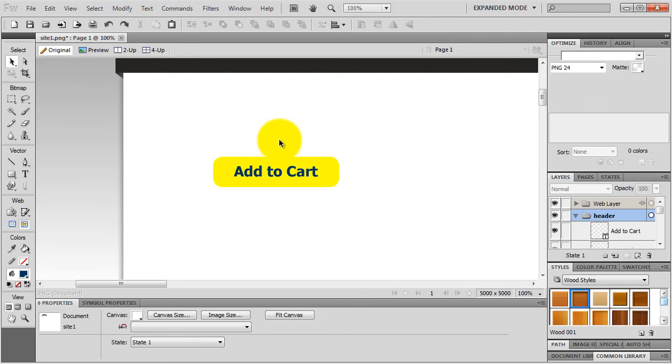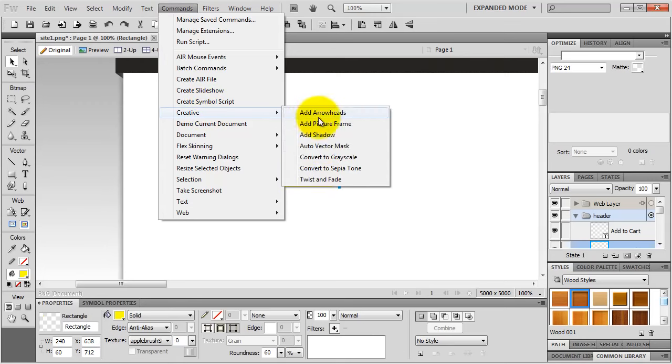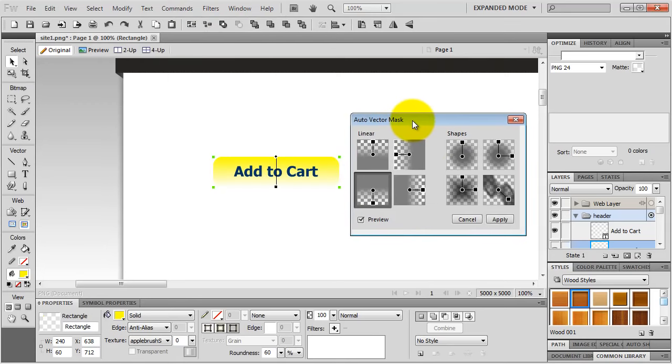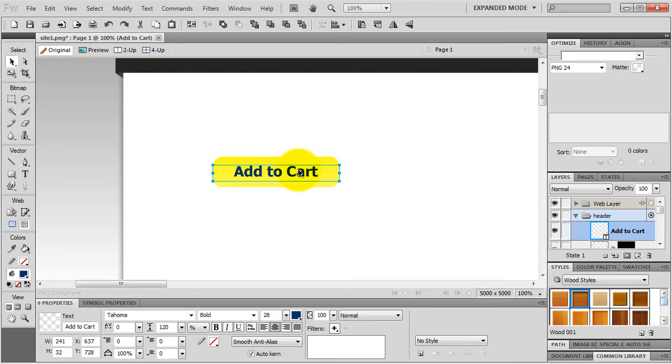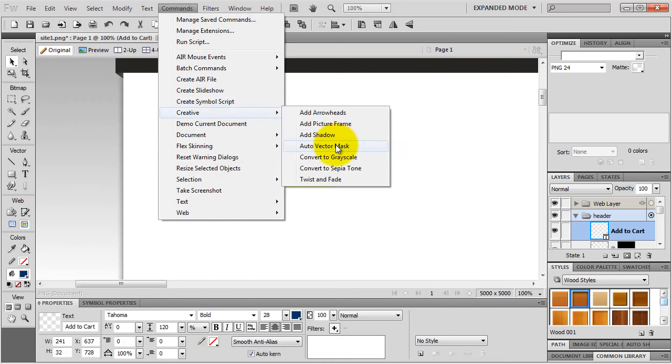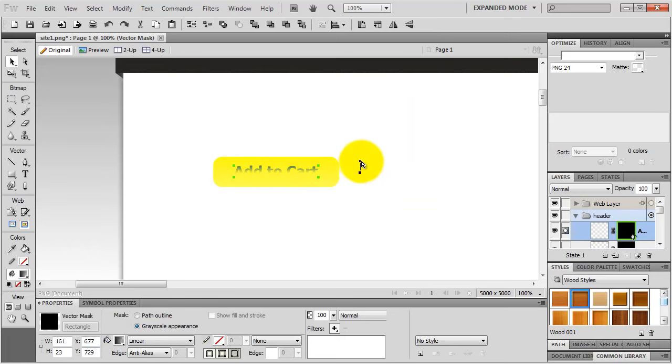Okay, now I select my rectangle. I go to my commands menu, creative, auto vector mask, and I choose a fading. This one, click apply, and I'm just going to adjust it a little bit. Cool. I select my text and do the same thing. And I adjust my mask.